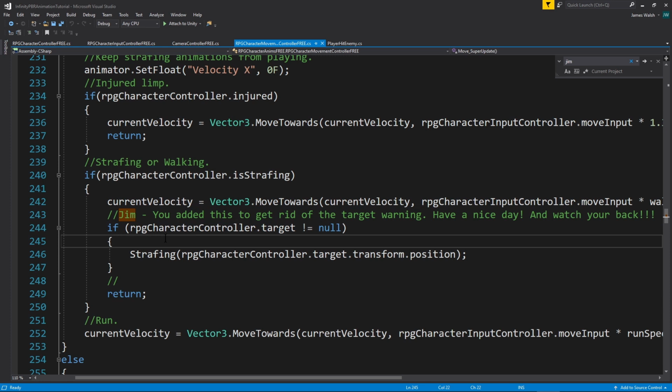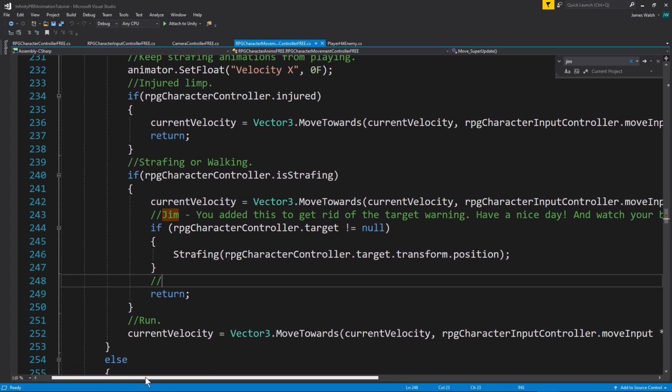So I'd suggest you look for is strafing, and then you'll find this strafing or walking note, and then you can type this in, this if RPG character controller.target is not equal to null, then you can strafe. So this null check is basically asking, is something there? And if yes, something is there, like it's not empty, then we're going to do this strafing. If it is null, nothing will happen.